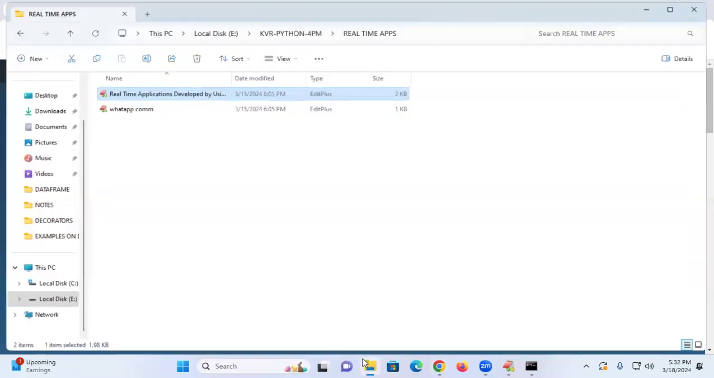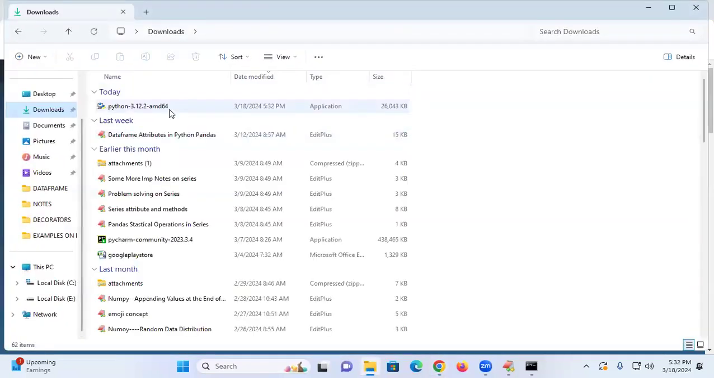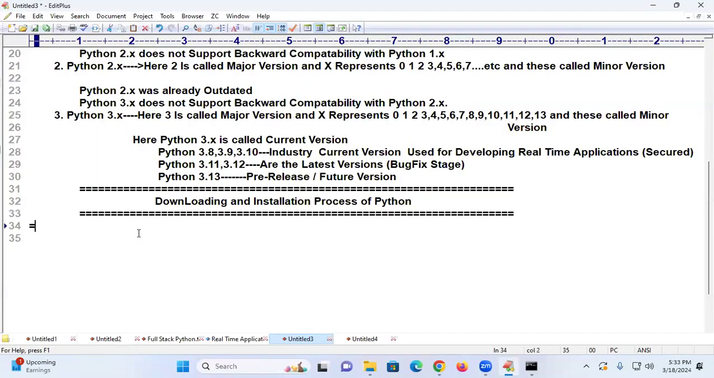Go to the downloads process. Go to your downloads option. Is it downloaded or not? Yes, it is downloaded. After downloading is done, what does that option say? Go to where? Actually, I should not write. Go to www.python.org. Come on, fast.